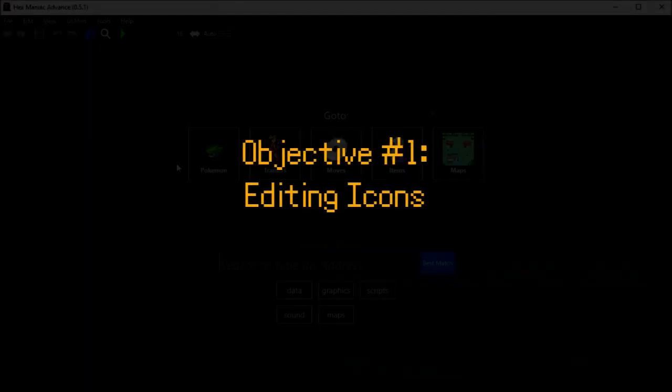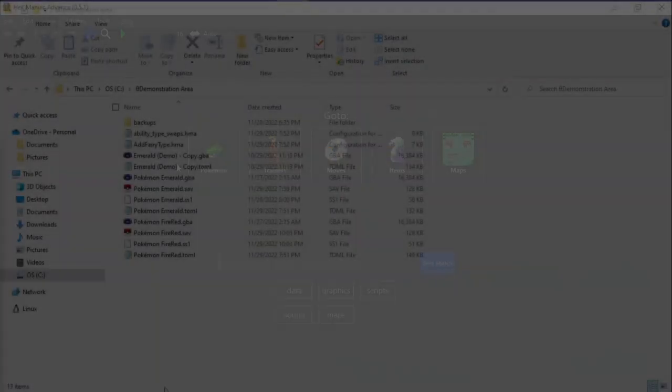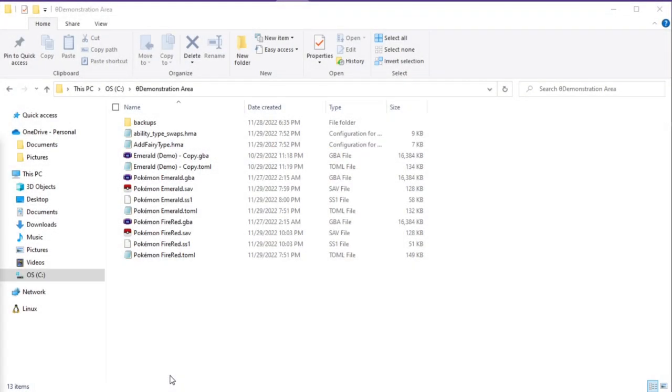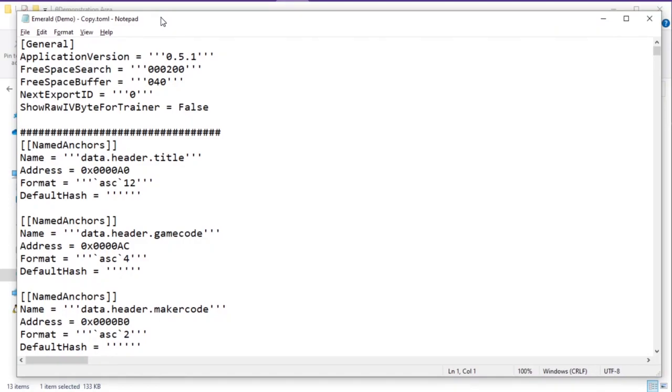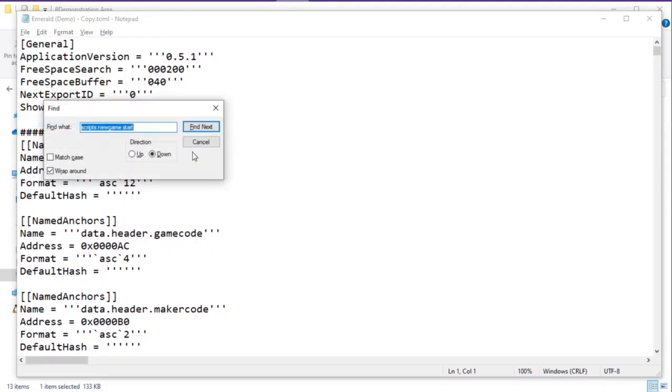Let's start changing the graphics of these buttons. So here's the folder where I have a Pokemon Emerald ROM, and it also has the TOML file of the same name as the GBA file. So I'm going to open it in Notepad, and what I'm going to do is hold Ctrl and press F to open the Find menu, and type Goto shortcut without any spaces.